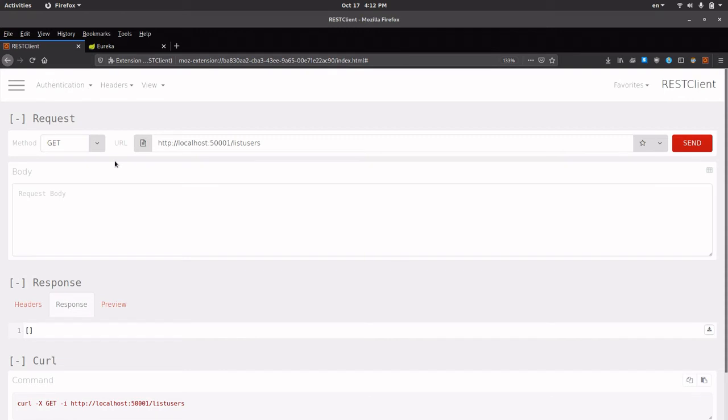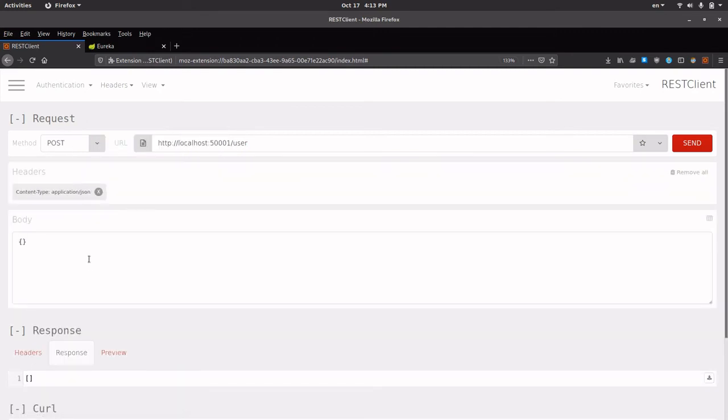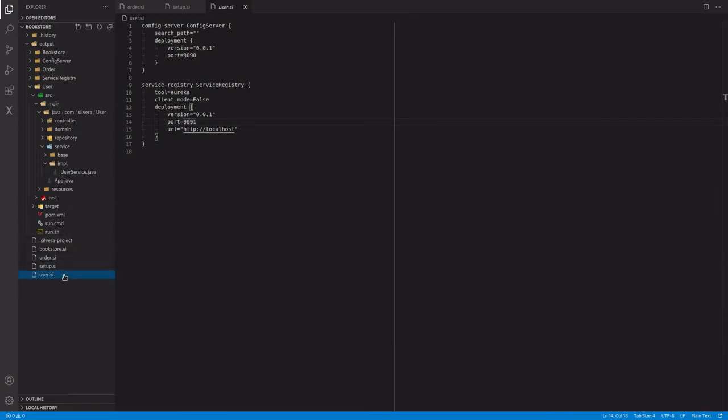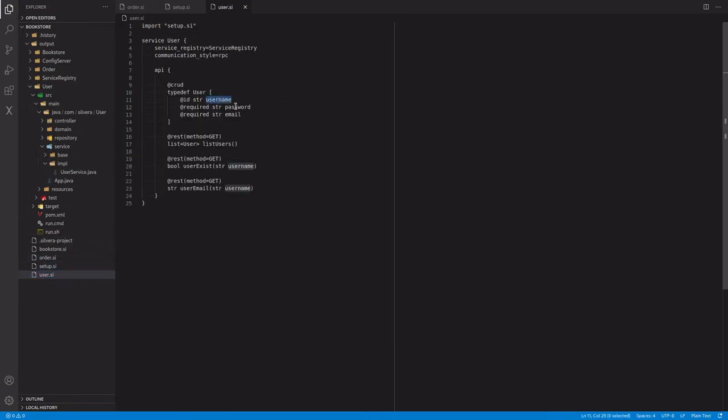So let's create one. How are we going to do that? We're going to send a post request on user with a body, and also let's make sure that content type is selected as application JSON. So let's go back to the user service and see what attributes it contains. So we have username, password, and email.